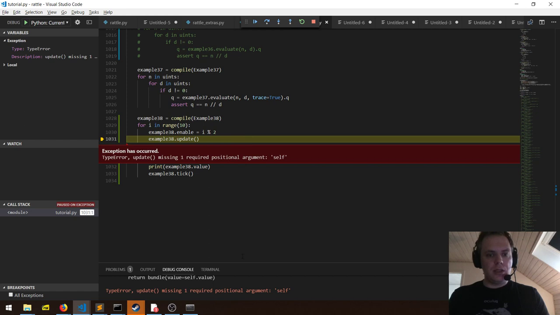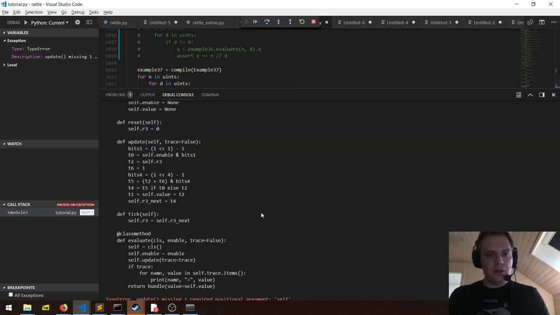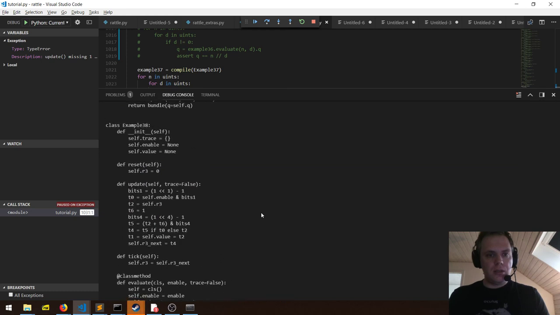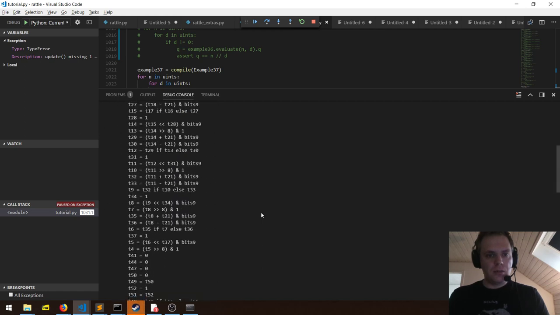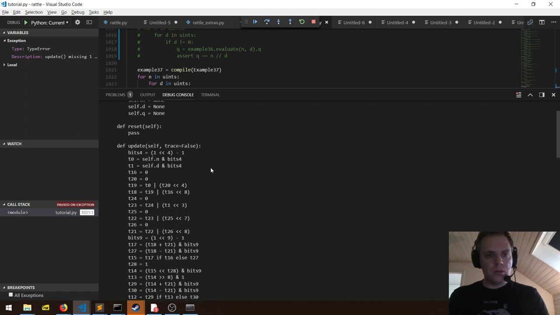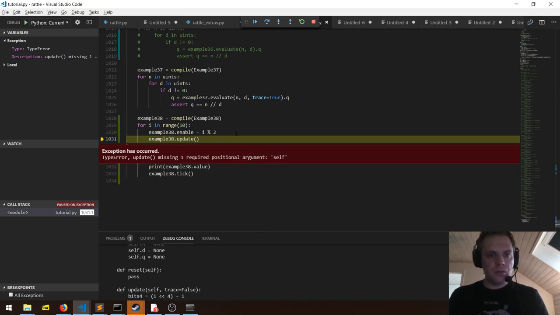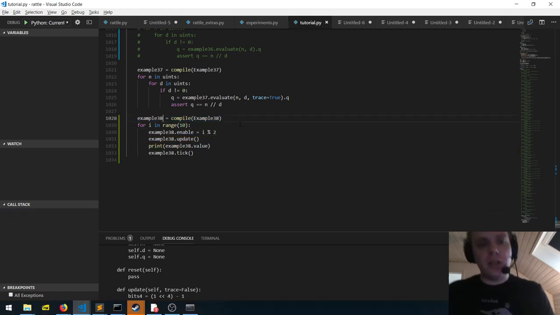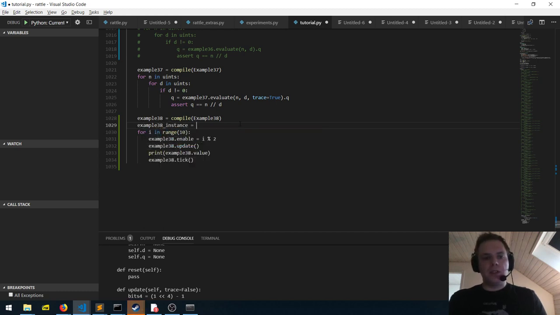Update missing. Okay, so I guess it's some of this code here. Update missing. Reset tick. Oh, right. So this is just the compiled thing. You have to actually, here we're just using it as a class method. You have to actually instantiate it. It's actually a class, because now it has state.